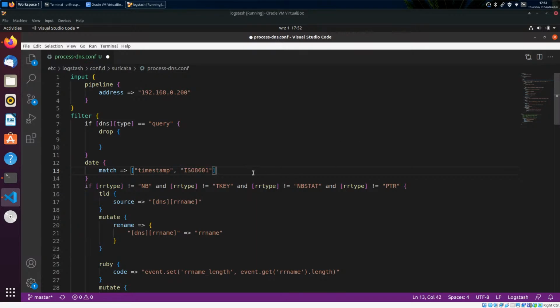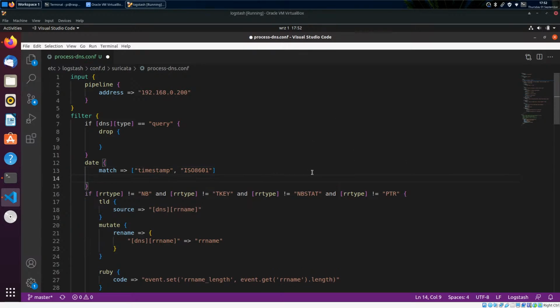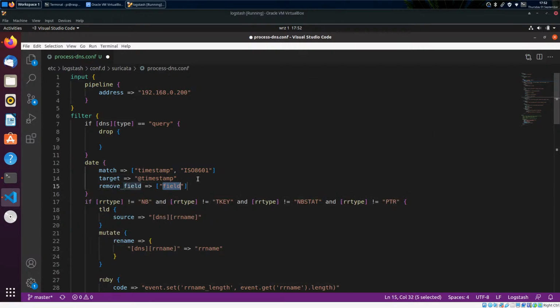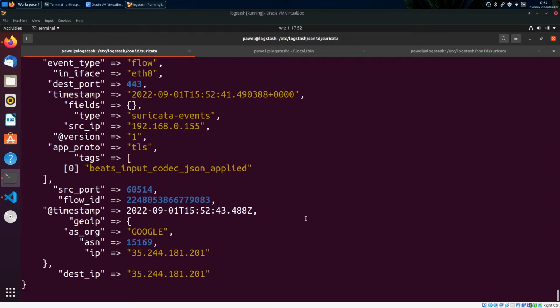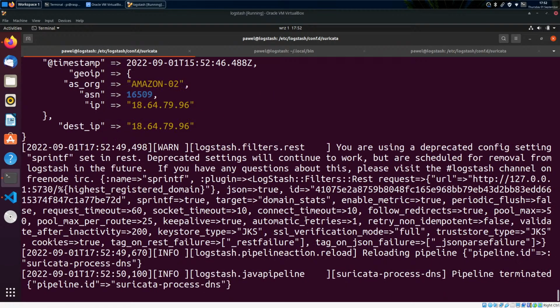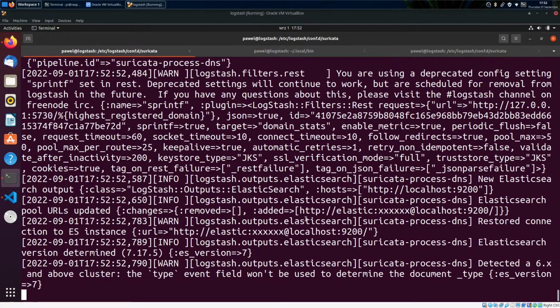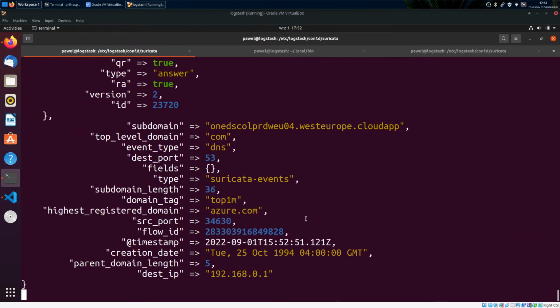Let's go with the ISO stuff. Time zone should be by default UTC, which I'm happy with. Target, yeah, this is my target, and I want to remove the field timestamp. Okay, I save it and it should update automatically. Let's see if we killed our stuff.